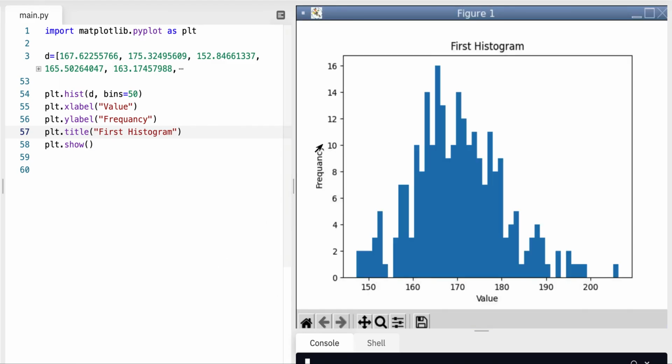So now I've got these labels. This is the frequency. Here are my values. There's the title. And certainly within even the histogram method itself, there are more parameters you can set to be able to have more control over how you want your histogram to look.